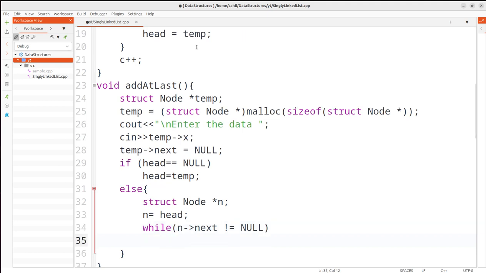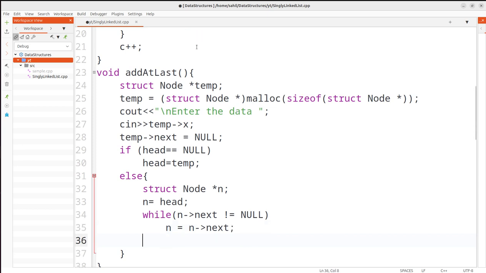So while the next pointer is not equal to null, you move ahead. That means simply saying n equal to n next. So at the end of this while loop, you are at the end of the list, whose next pointer is null. Now here you should say the next pointer of n is now pointing to temp, and that's it. Your list is created, or you have added that element at the end of the list. Okay, so now that's it for this function.